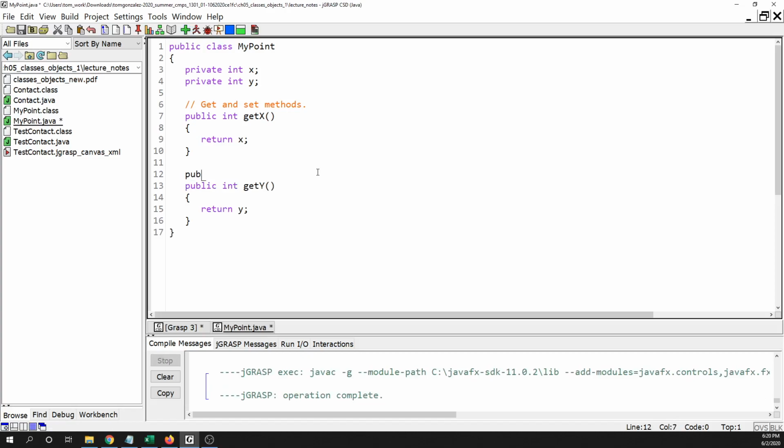And now the set method. So that would be public void, right? And then setX. X is of type int, right? So we're going to need an int parameter. We have to tell it what to set it to. In this one, we're going to do the most basic thing, which is just take the value of the parameter and copy it up to the field up here. And same thing for the set method for y.